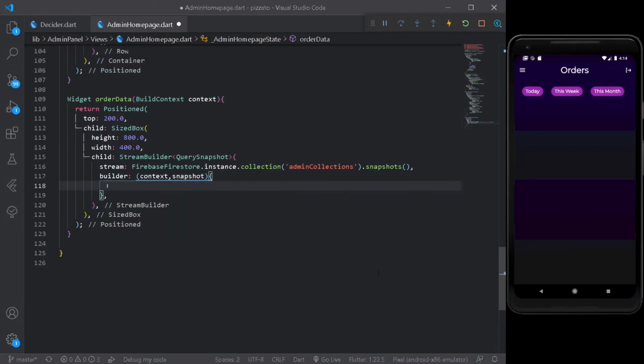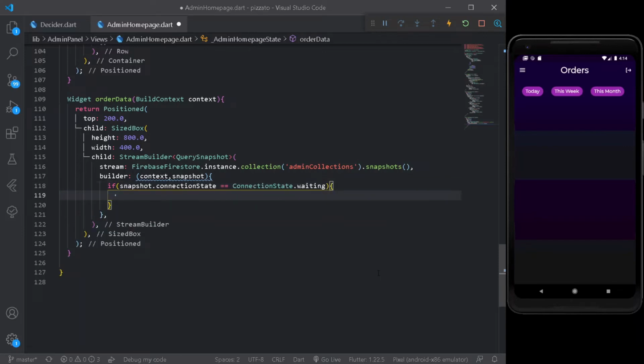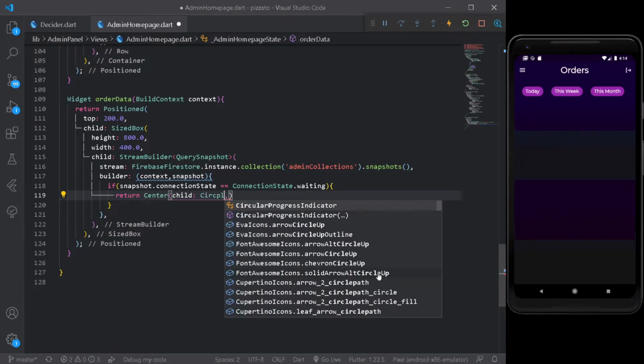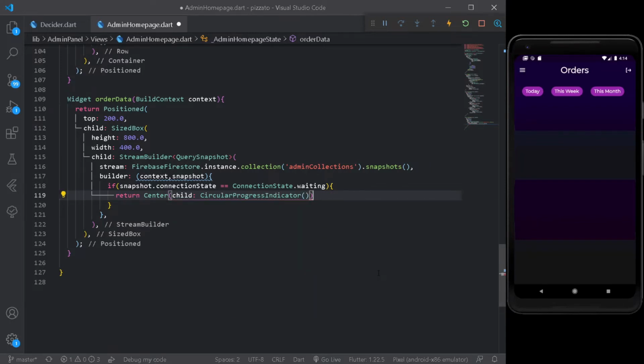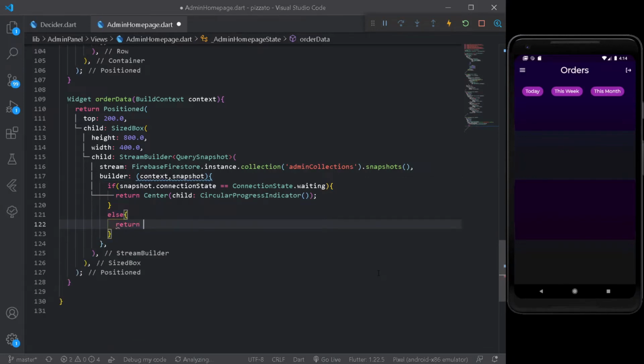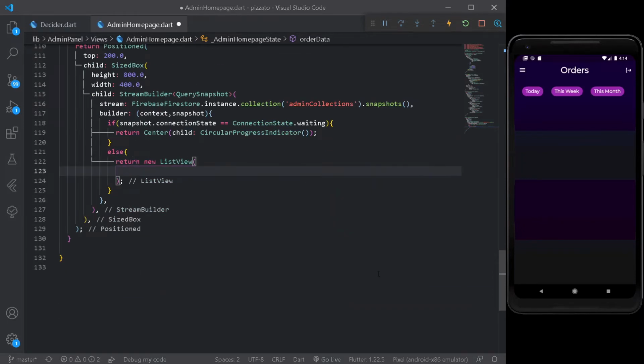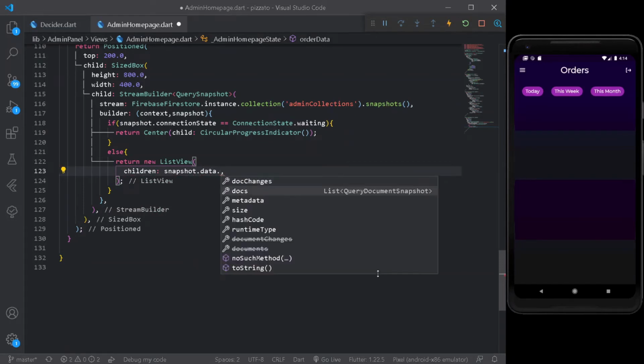Cool. So here under the following builder let's have a condition for loading of the data. So here if the snapshot's connection state is a waiting one, if we are waiting we can simply return a Center, and under the following Center we can have a CircularProgressIndicator. Cool. And after this let's have an else statement. Under this else let's return a new ListView, alright, a capital V. So here under the following ListView let's have children. The children under the form of snapshot.data. The following data operator shall give us all the documents.